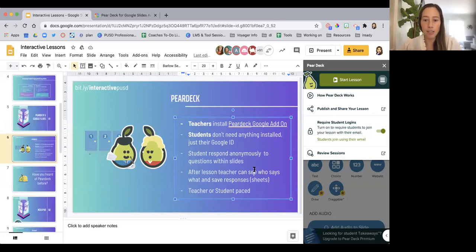After the lesson, the teacher can also save the responses. So if you want to use this as a form of grading or look back on how students did in previous lessons, you can always save this because the responses automatically save to Google Sheets. Also, there are two options: teacher-led, so that live lesson, and then student-paced. They can work on it on their own.